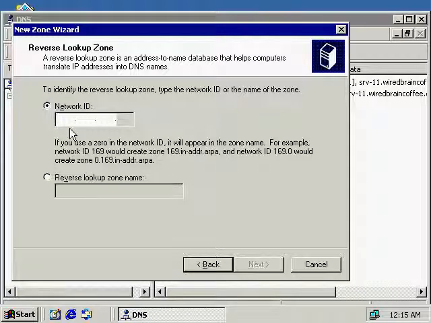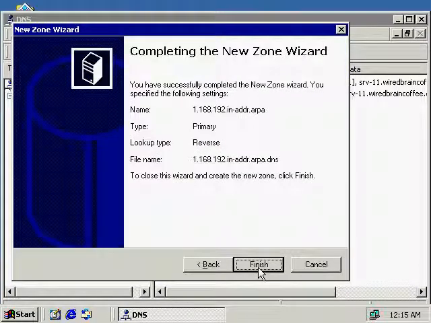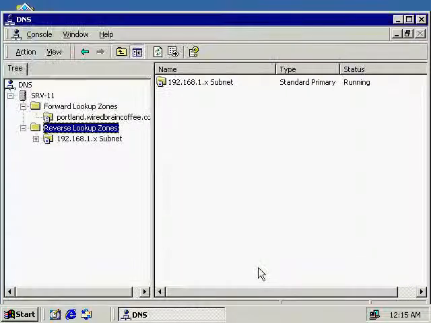If you have two different networks that are connected together, such as our wiredbraincoffee.com Portland office and Seattle office, they would have to exist on different network IDs. Okay, so not entirely realistic as far as what we're setting up and what we've shown, but that's okay. It's not the concept anyway. So let's put that in: 192.168.1. Okay, we've got this automatically generated, and finish.